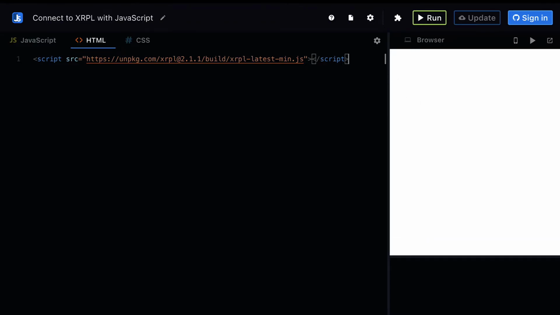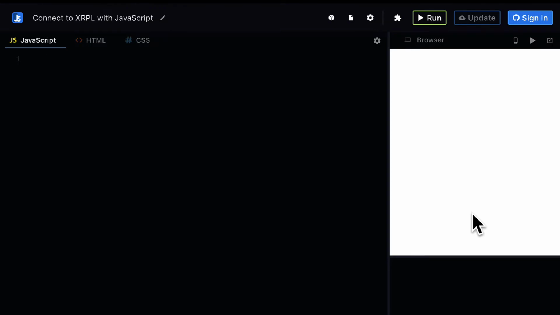So this means we now have access to the xrpl.js library. So we can write our JavaScript in the JavaScript tab, or if you're offline, in a JavaScript file that you then reference with another script tag. So here, let's get started with a simple example of accessing the XRP Ledger with the xrpl.js library.